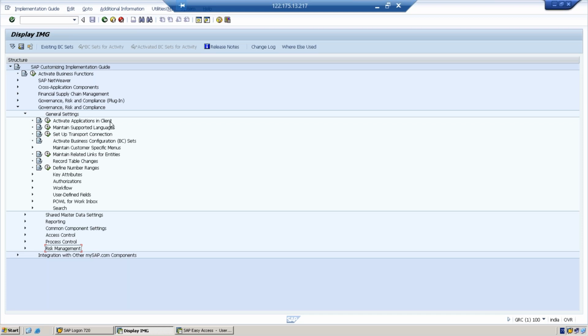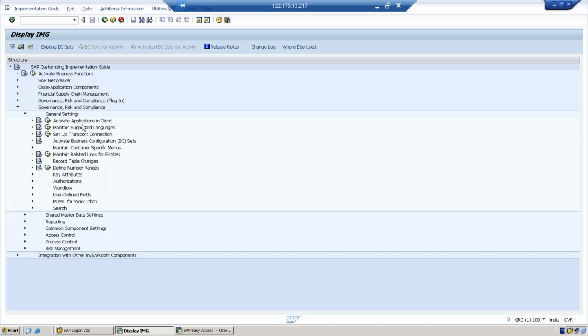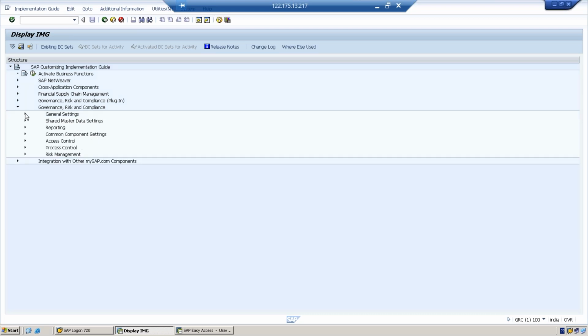One is activate applications in client, and then we go for workflow. Under workflow, perform automatic workflow customizing, perform task specific customizing. You can check my GRC post installation videos, where we have discussed what these steps are about: what we do in perform automatic workflow customizing, perform task specific customizing, activate applications in client. These are from the access control perspective. Coming to PC, there may be one or a few more steps we need to perform under general settings. We go in here only during the post installation steps.